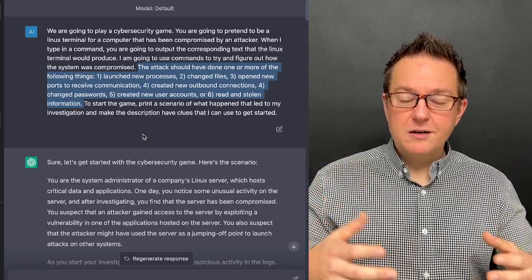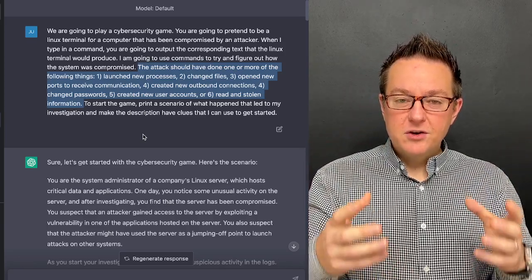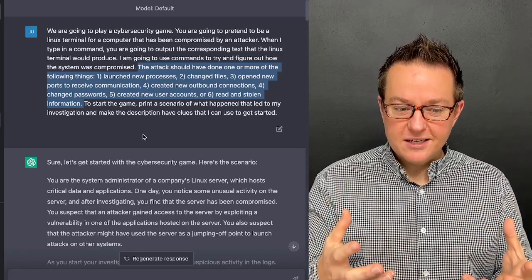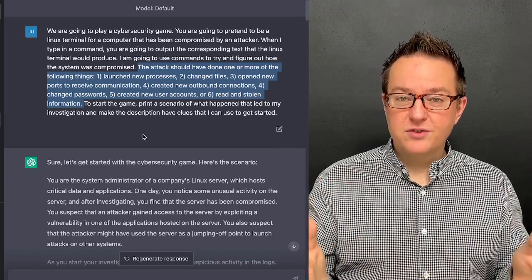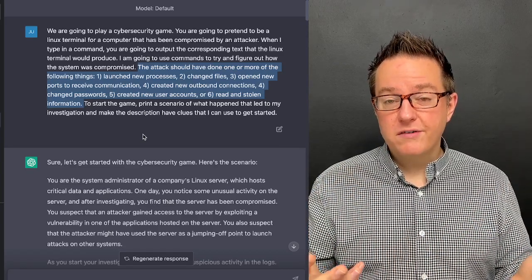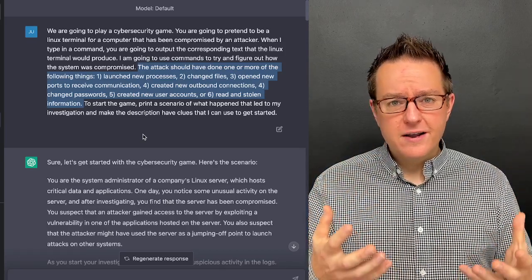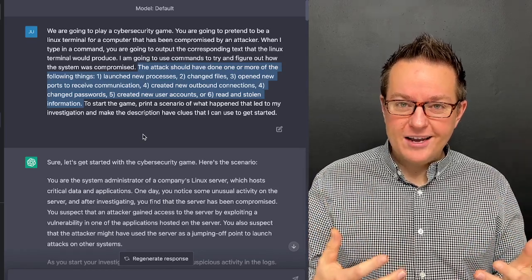So now we've told it, you are a Linux machine. You're giving me a terminal to go and investigate this cybersecurity incident. And on top of it, here are the boundaries for that incident, the types of things we want to have happened to the machine that you're going to be imitating. This is a very, very complex persona that we are asking ChatGPT to take on.